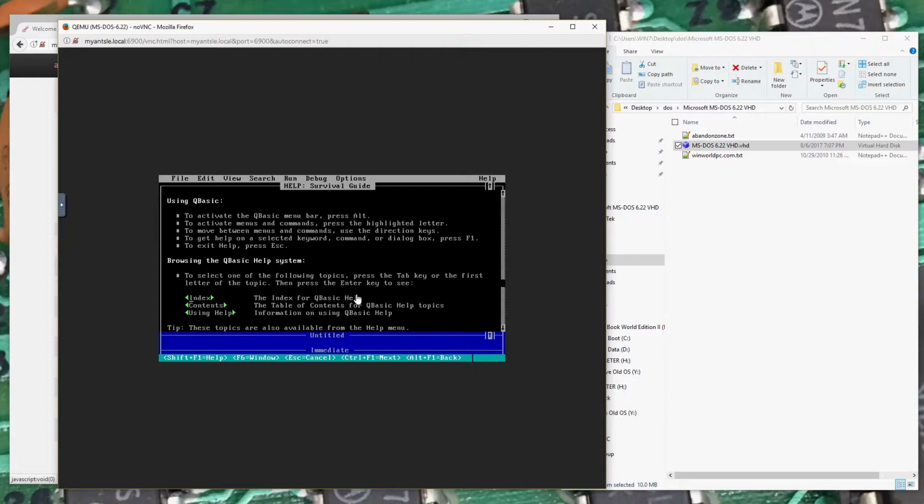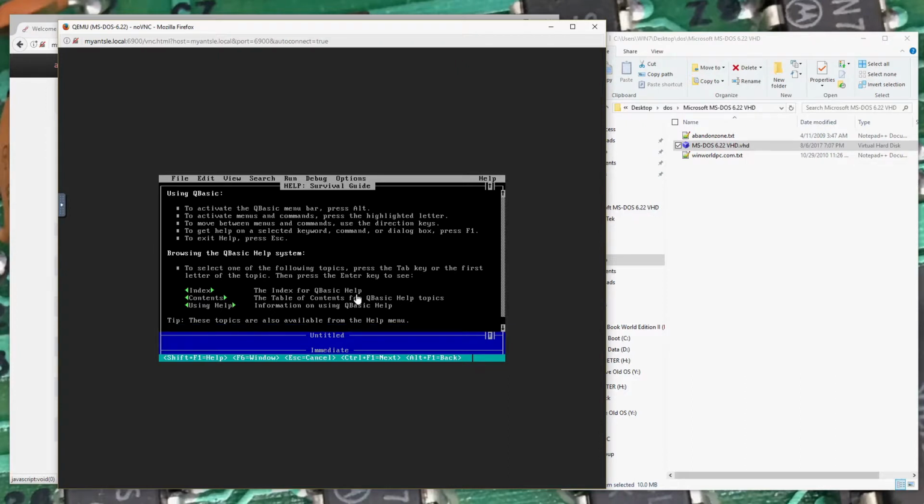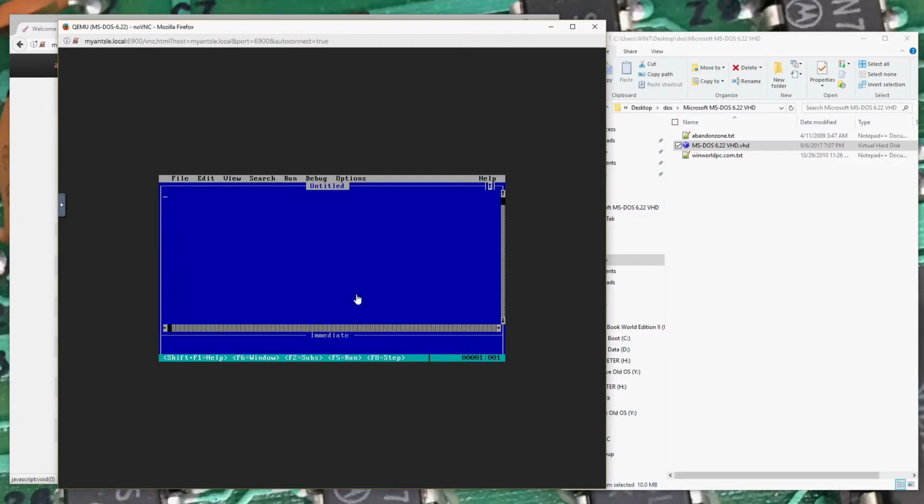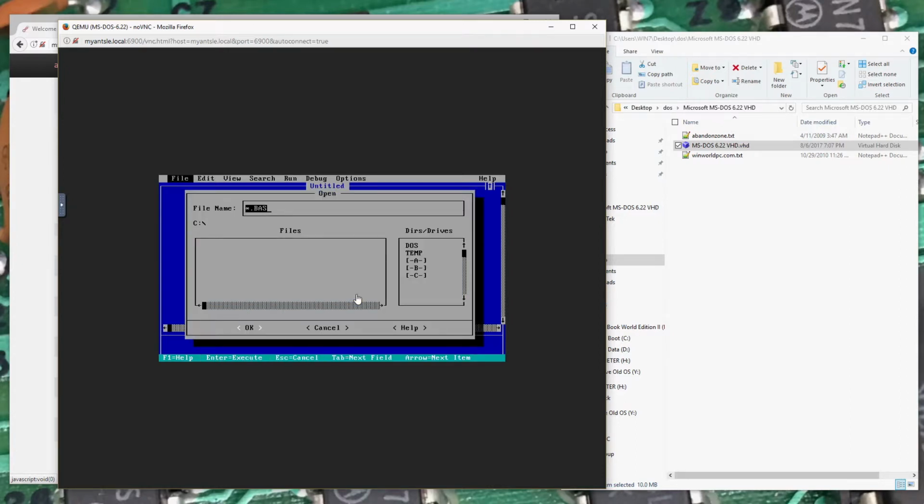Press Alt for the menu bar. Press the highlighted letter to move between menus and commands, direction arrows. Escape is cancel. Oh yes, Alt, File. Oh, does this bring back memories? Wow. Wow, wow, wow. Do we have any BASIC programs on disk? We don't.